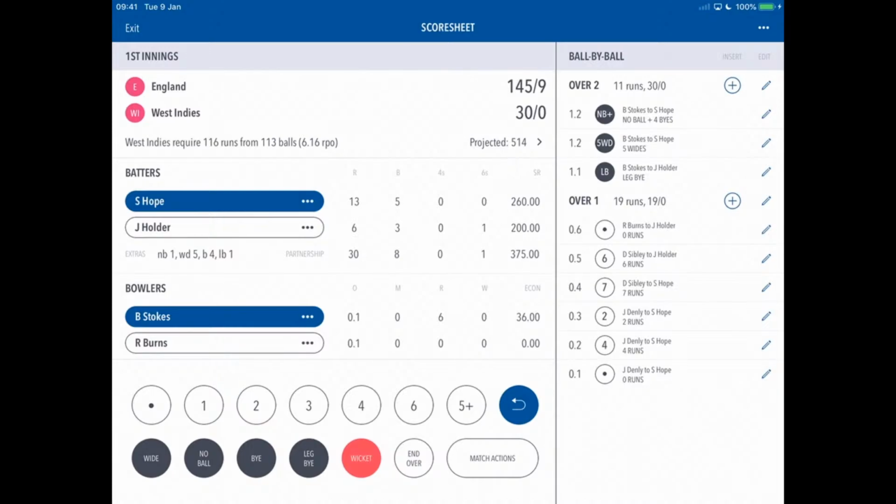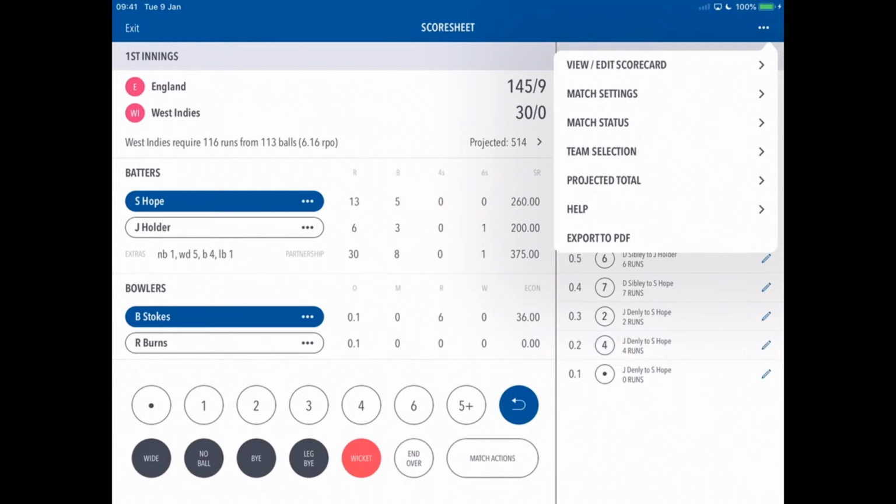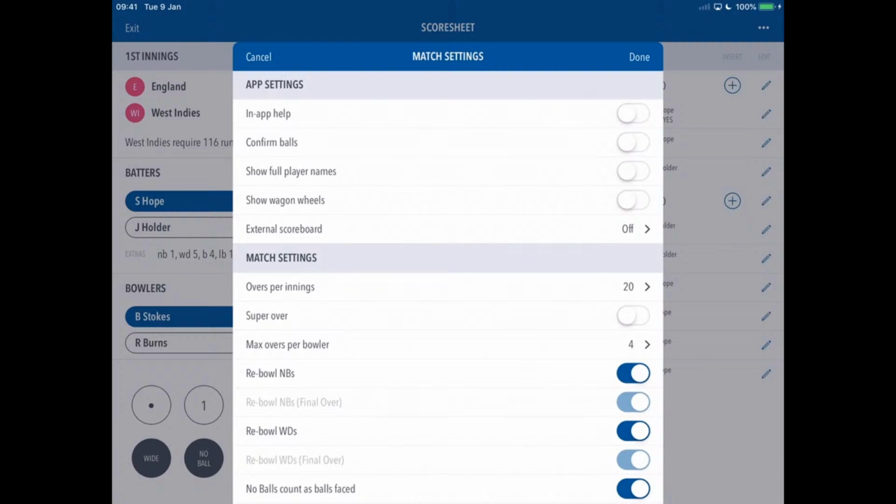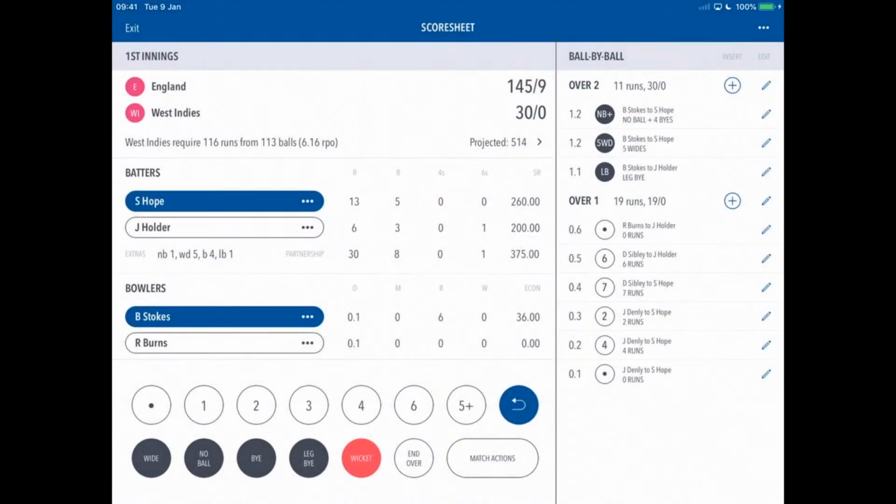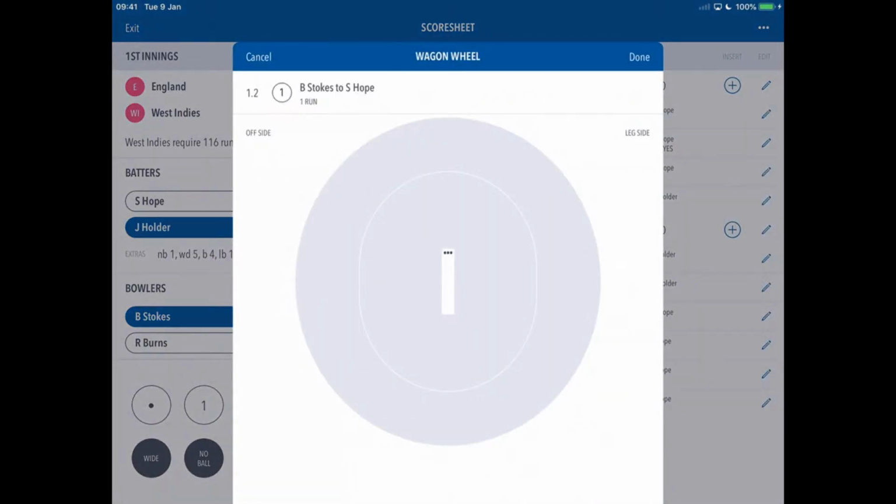Up at the top right hand corner with our ellipsis, our 3 dots, we looked at view and edit scorecard. If we touch match settings, it takes us back to our original screen where we can change whatever we set. And in there, I turned wagon wheels off. If I just slide the slider to turn them back on, then if I now score another value, so I'm going to score 1 run, the wagon wheel window will open up and I will need to score the wagon wheel.